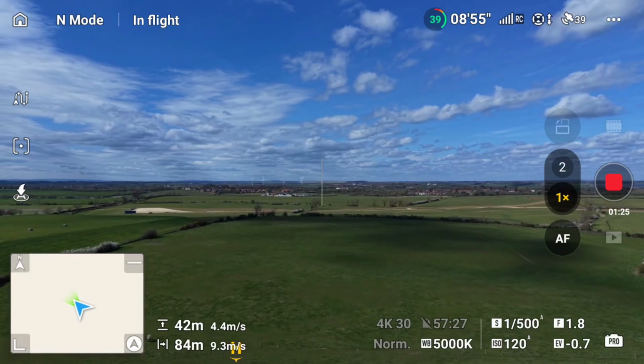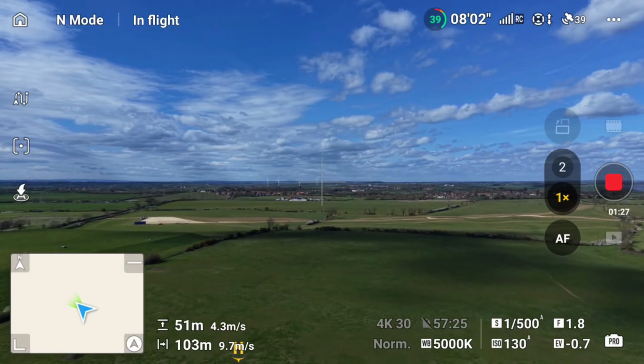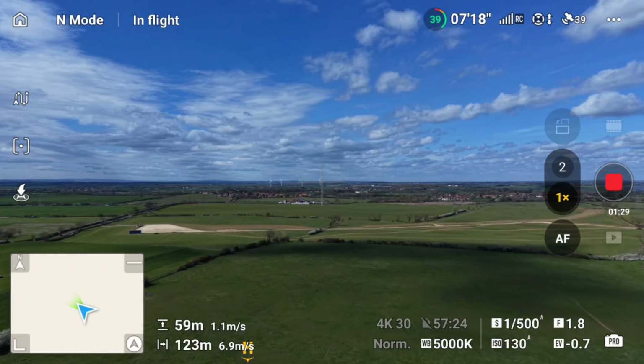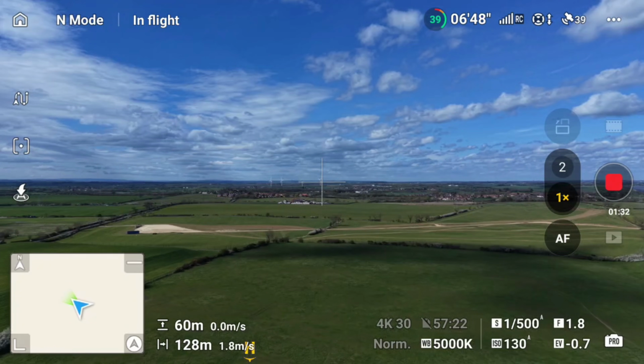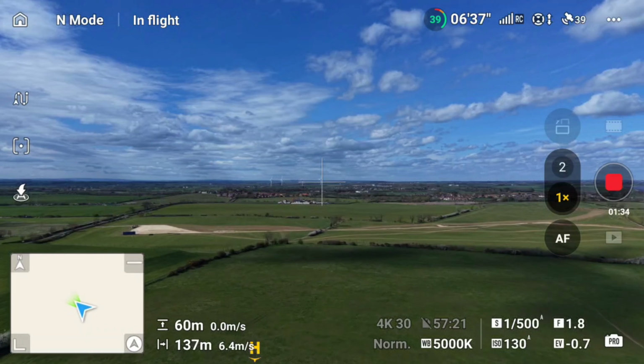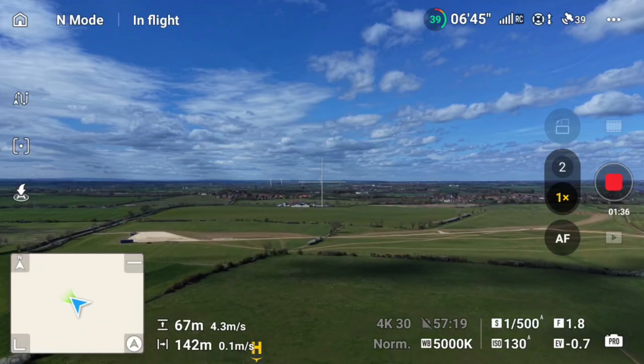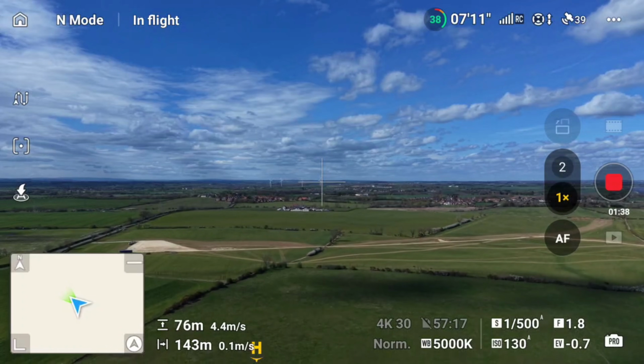As you can see now on the screen, the ISO's at 130, whereas the shutter speed's 1/500. So obviously you can see a massive difference straight away in that. So we'll head back over here.